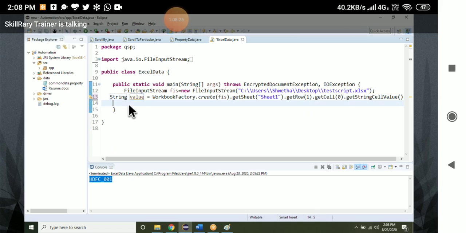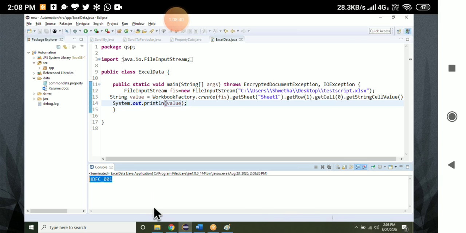Return type is a string. If I print it, okay, SYSO, control space, enter value. If I execute this, see, it will give me HDFC underscore 001. Print.